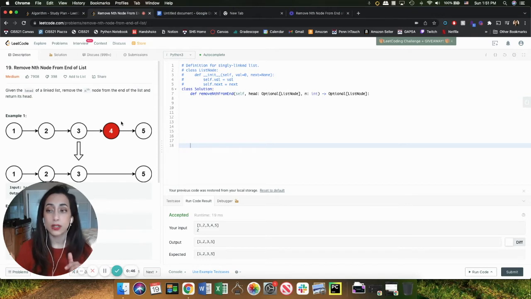However, we can't do that here because it's saying the nth node from the end of the list, not from the beginning. And with linked lists, we don't know the length of the list. And it's not really indexed in the same way that an array is, for example. So we can't just say, okay, remove the nth index or something.